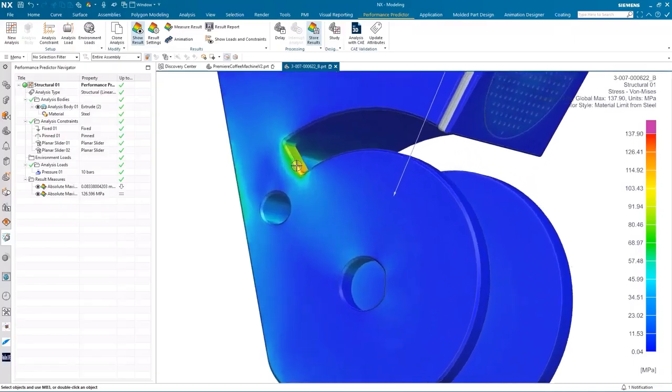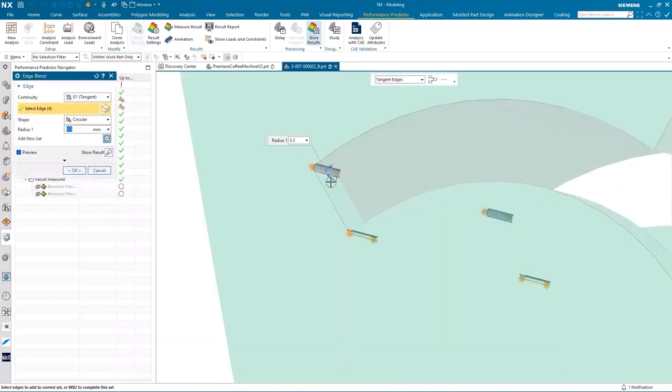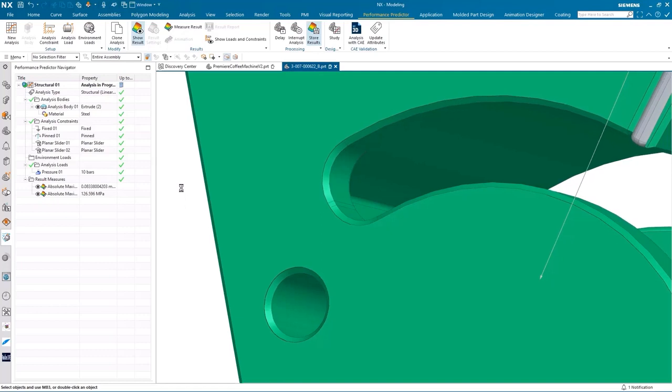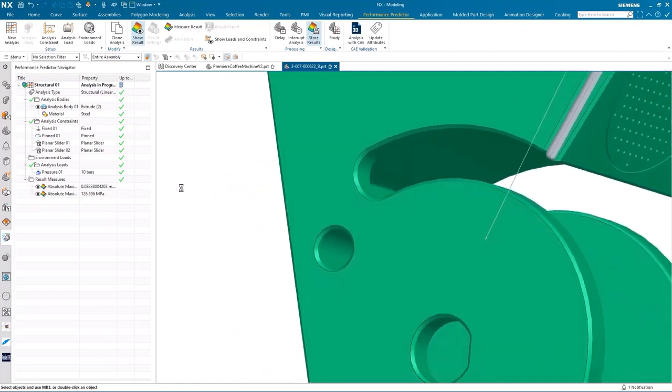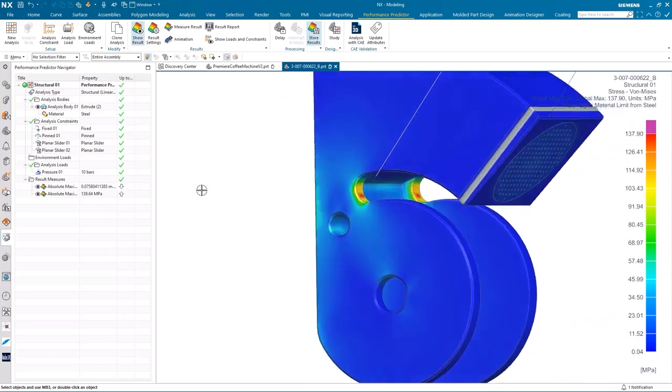As well as material choices, we can also quickly analyse the impact of mechanical design changes. Let's see what happens if we change the radius of the edge blends in the area with the most stress. We can select the feature and make the change without leaving the performance predictor view. And the analysis recomputes as soon as we've finished. In this case, the change has resulted in higher stress.